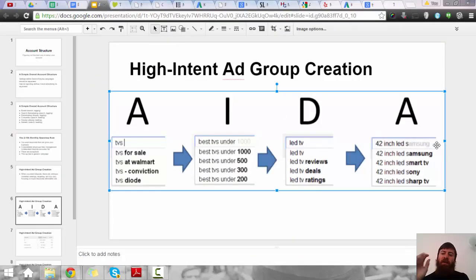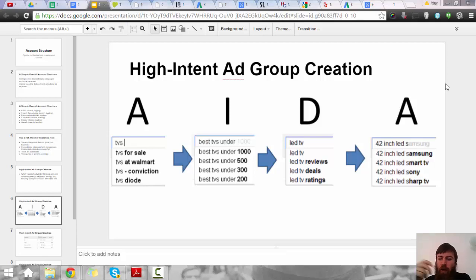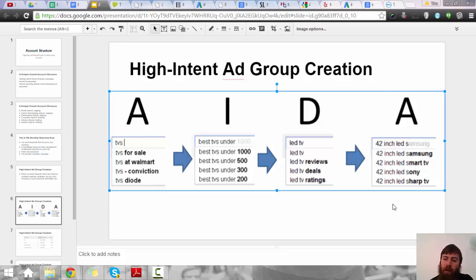And then finally, this is the buying keyword. This is where they're going to take action. This person that searched these 3 times, they're probably going to buy when they find from one of the results they see a 42-inch LED Samsung TV, because that's about as specific as you can go. So that's where you want to be. You want to be over in where a person is about to take action. This is where the money is.